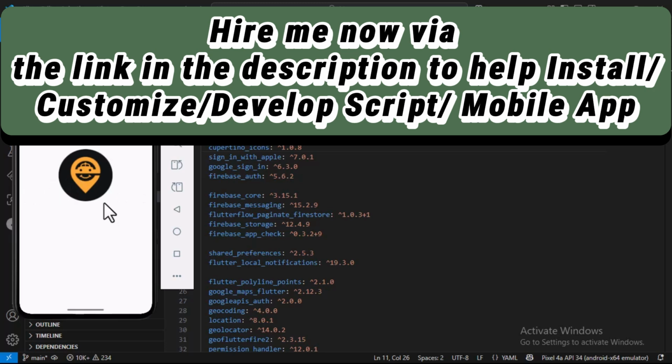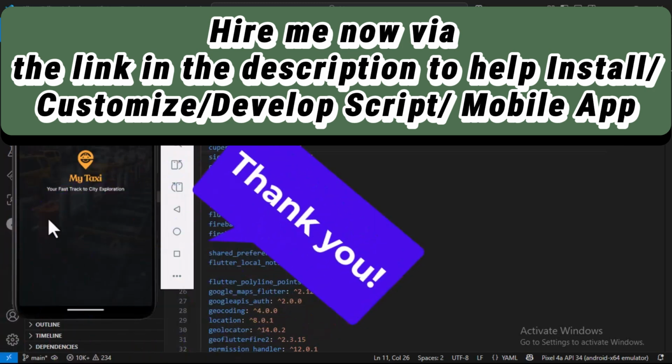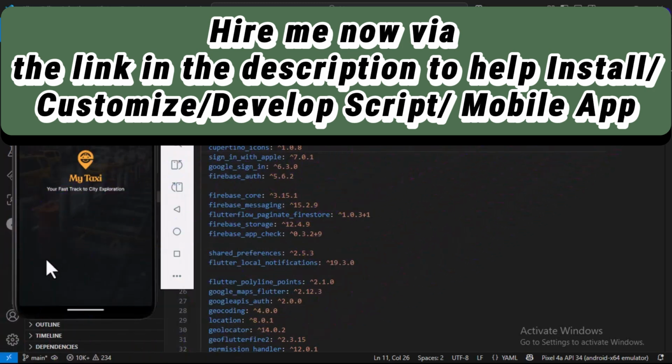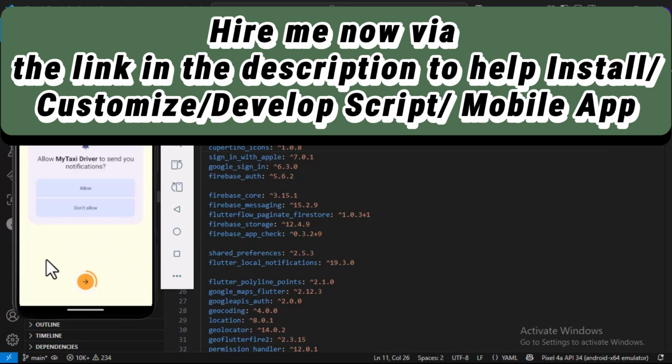So this is the splash screen. Alright, perfect. MyTaxi application. So our application is up and running. This is how to purchase a script from codecanyon.net, and this is how to run your Flutter application and get started with working on it. Thank you very much, and see you guys in the next video.